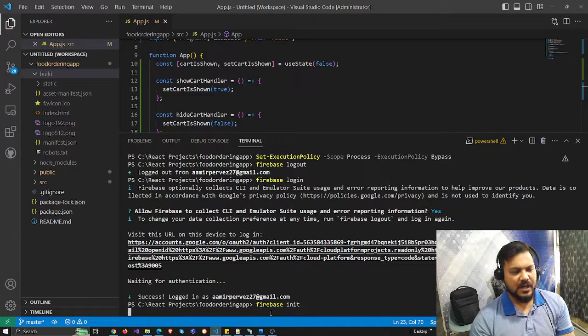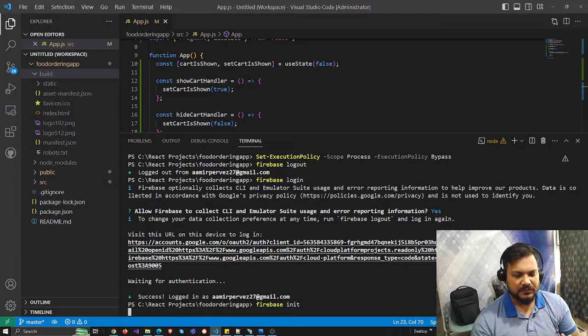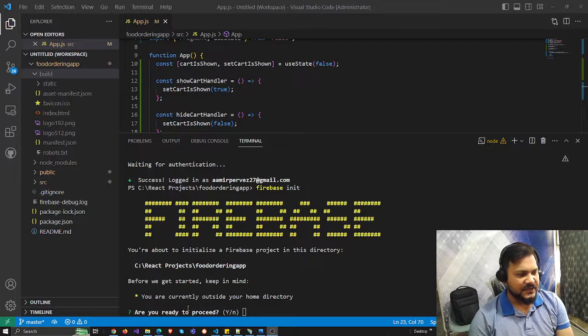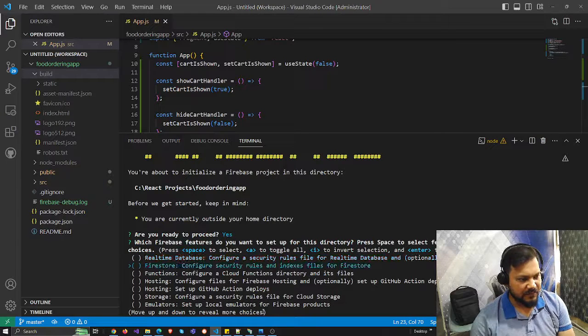Okay, once I click here, it is going to connect to our project, and in that project we are going to actually upload the files. So let's see how we are going to do that. Now guys, you can see here: are you ready to proceed? We are going to say yes. And now we are going to use this arrow button.